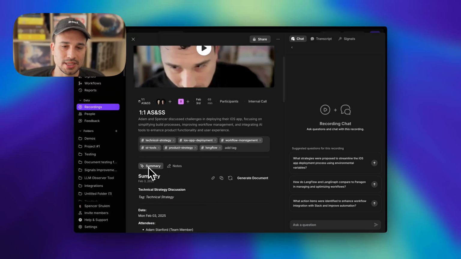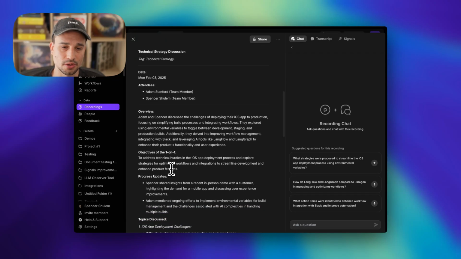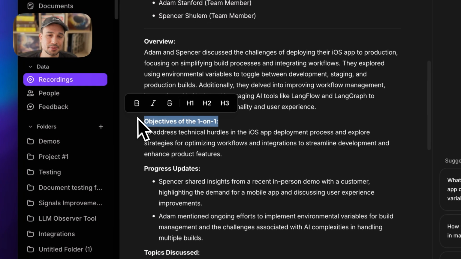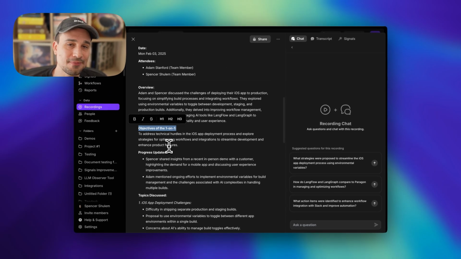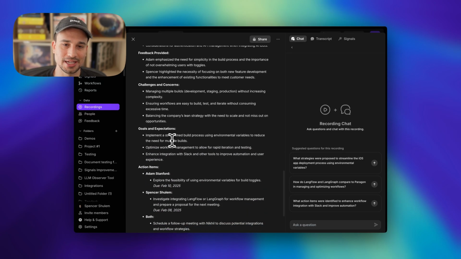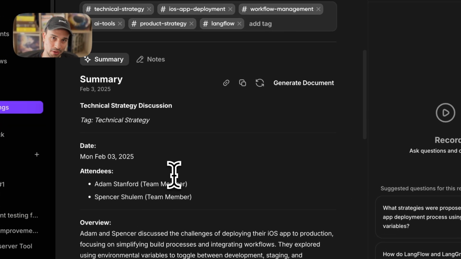Under here, you'll see summaries and notes. Summaries are just that. They're summaries of the calls. What's different about BuildBetter summaries is that we do different types of call summaries depending on the type of call. So we identified that this was a one-on-one call, and we used a different type of call summary for this call. And that means that we have topics discussed, feedback provided, challenges, concerns, goals, and of course, action items, which are on all of our call summaries.